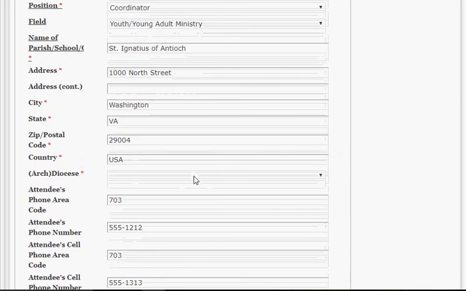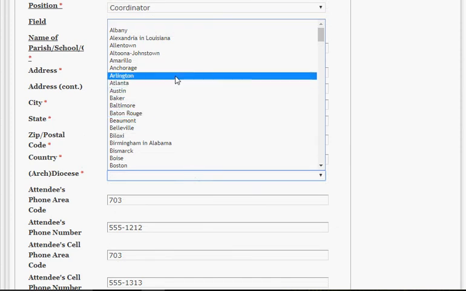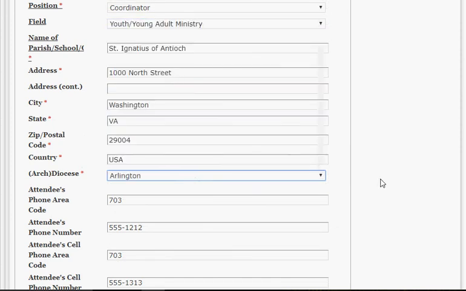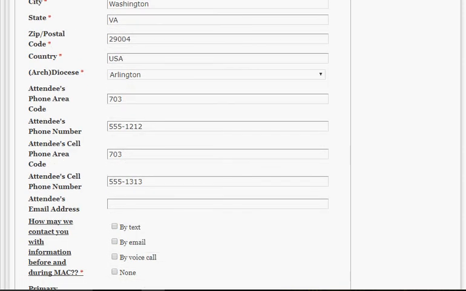One of the most important things is to list the diocese. I can either select from the list or I can type. Mary happens to be from the Diocese of Arlington. Then the phone number and cell phone number. The last piece of information we're going to collect is her email address. It's very important that this information is accurate.